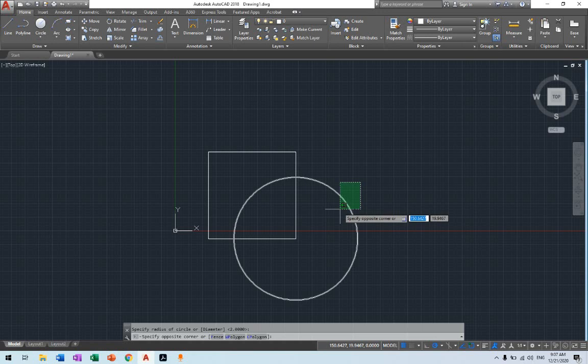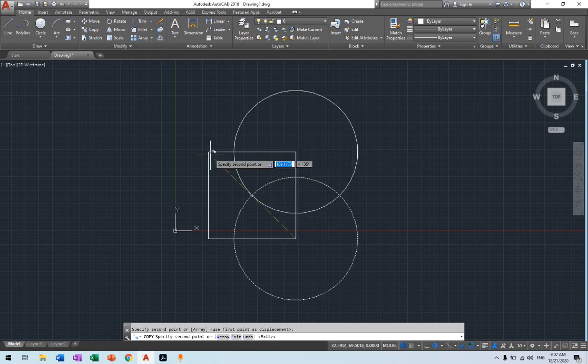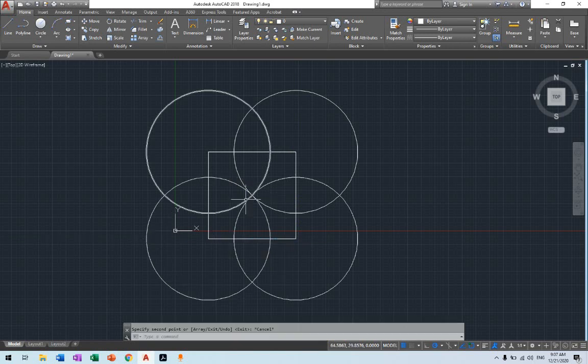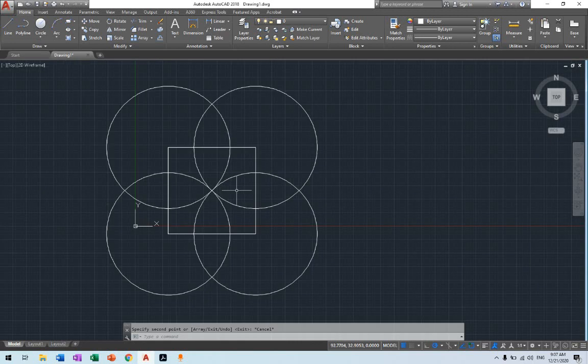I can simply copy this one, or you can even use mirror. I can use copy from this point. I'll bring it here. It's the same thing. Bring it here, and I'll bring it here. Then all of them are touching at the center. So we have to trim something.